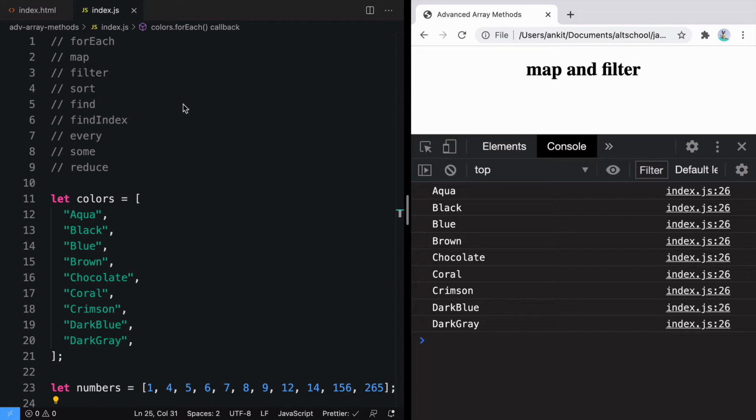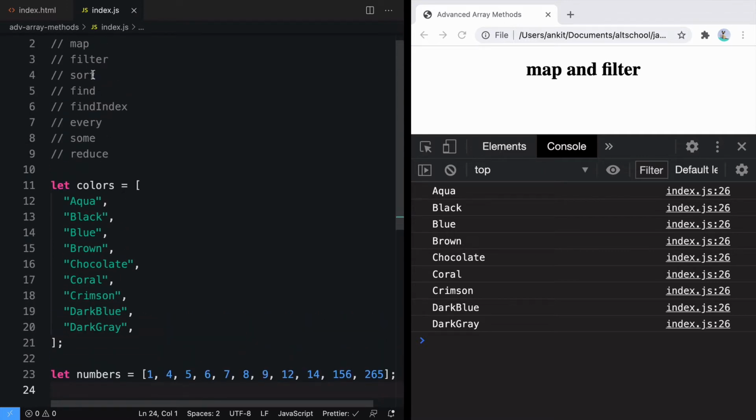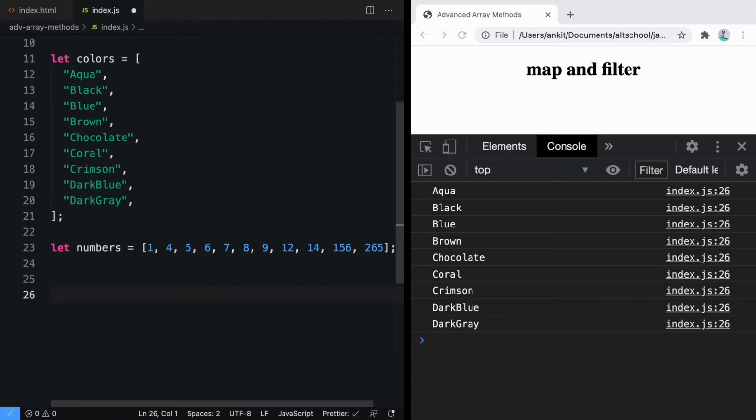In our previous video, we learnt about callback pattern and forEach array method. Now we will move on to the next function, that is map and filter. These are one of the most useful array methods. Let's just try using map and see how it works.